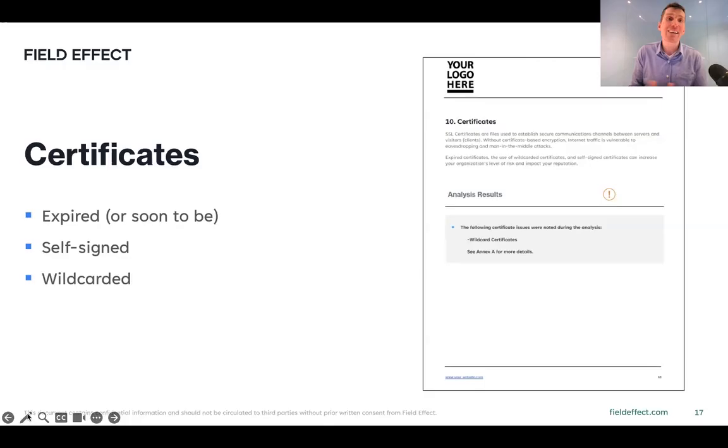Wildcarded certificates, not as much of an issue, but there is that trade-off when you're working with wildcard certificates about ease of deployability versus security.